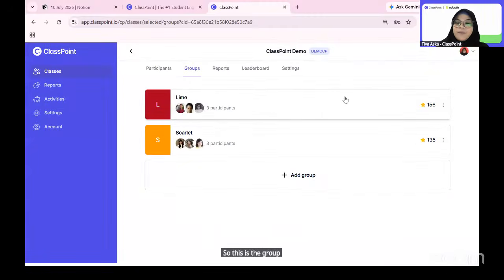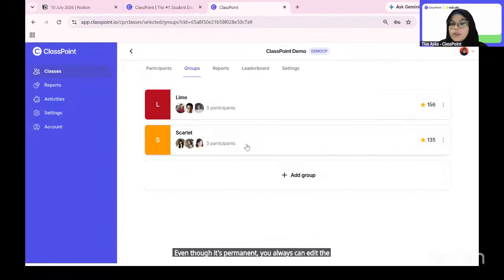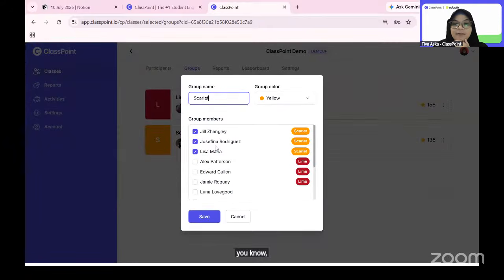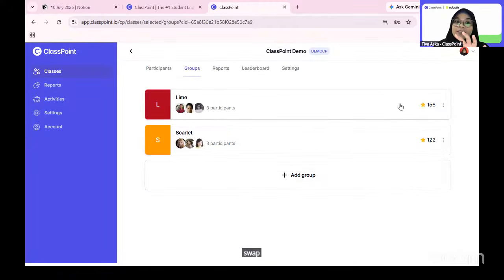This way, this group is kind of permanent. Your students who are in this group are able to collect stars and contribute them to the group. So the stars that they have collected will be, as you can see, accumulated in here. But even though it's permanent, you can always edit the group if you want to. Let's say you swap Lisa Maria with Luna Lovegood, then you can swap your members around. So this is one way to actually group your students permanently.